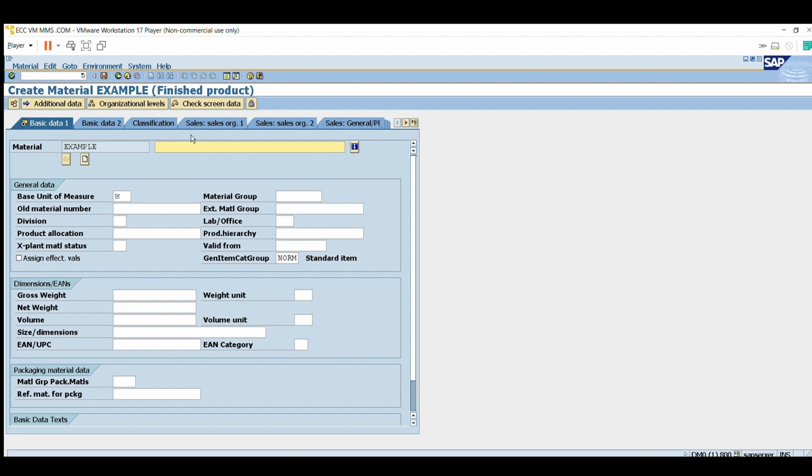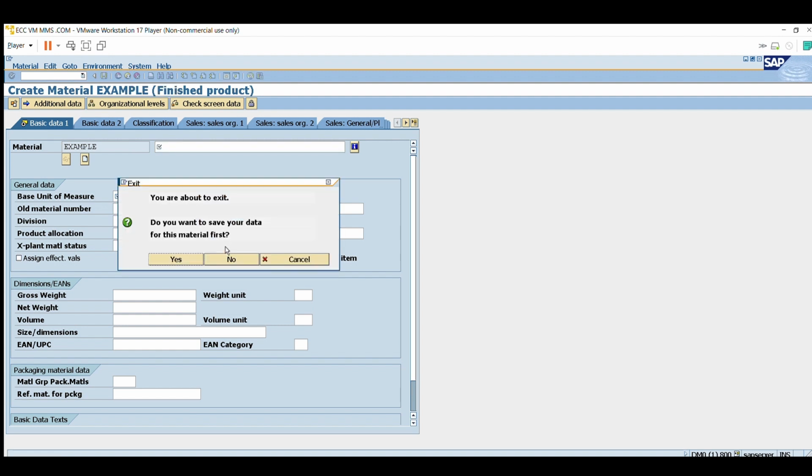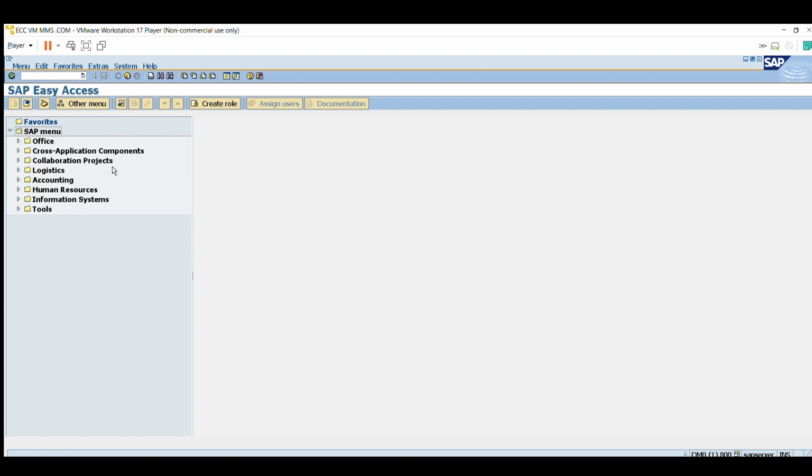So this is the thing. Yesterday the screen did not appear because I had set the default values, and today I have removed that. No problem. Today we are going to create a bill of material.